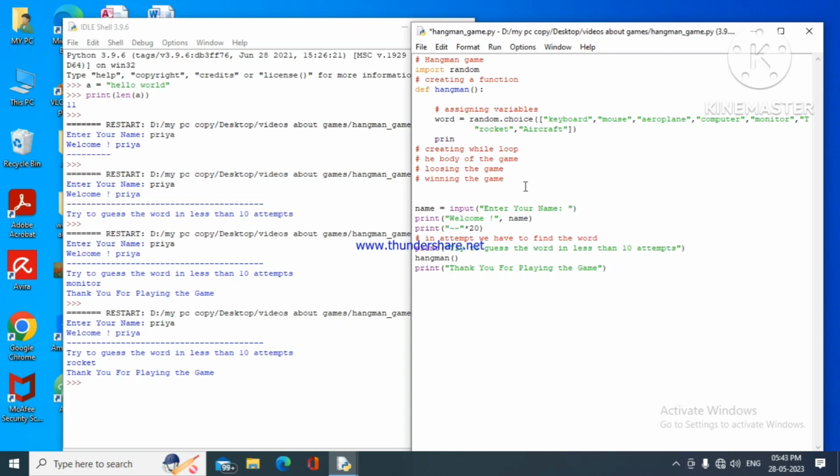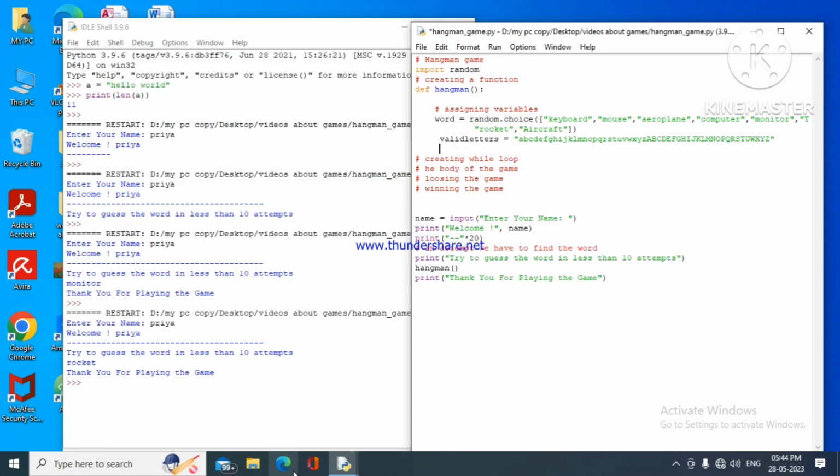So now let's delete print word, and we have to create more variables for it. So valid letters, it is a variable, for which the input has to be taken. So the inputs are A B C D E F G H I J K L M N O P Q R S T U V W X Y Z, and also we have to take capital A B C D E F G H I J K L M N O P Q R S T U V W X Y Z. So here these are the valid letters. If we give something like underscore or any other symbols, it won't take them.